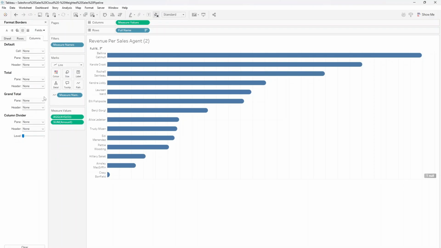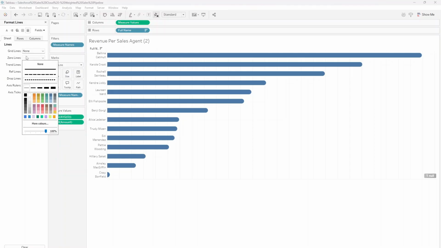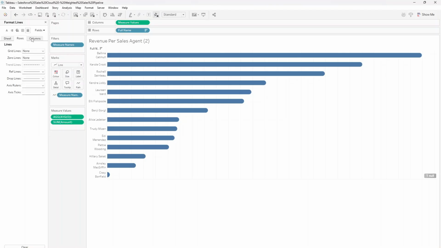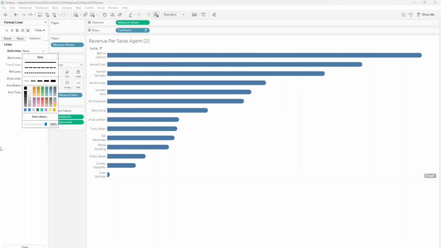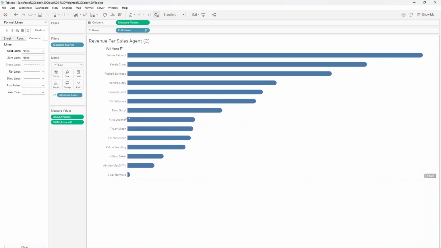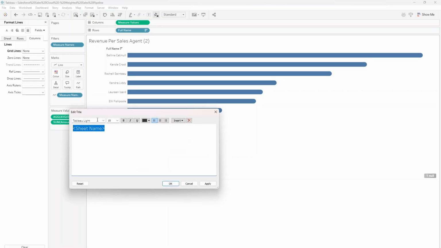Then I'm going to go to the lines and remove all the zero lines as well, from rows, from columns, from the whole sheet. And now we have a nice crispy white background. I'm going to increase the size of these names columns so we can see all the names nice and clear.